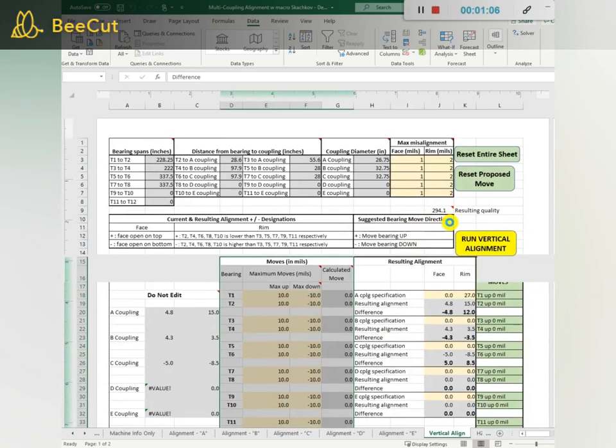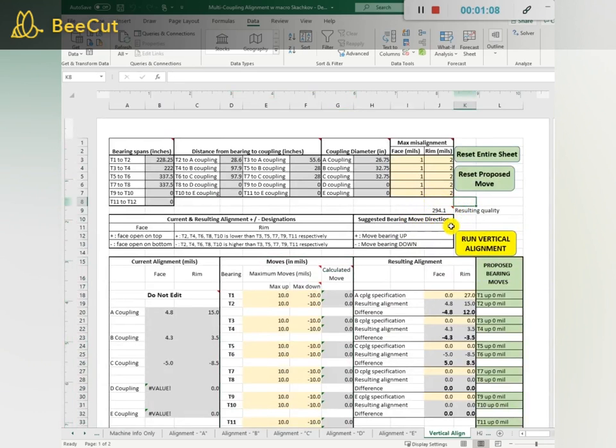Okay, and our initial quality here, as you can see, is 294. That's pretty bad. The rim is way misaligned here, the face is misaligned. So these are all the old numbers from the previous example we went over, and then this is the C coupling: 0, 0 spec, and 5 on the face, and 8 on the rim.